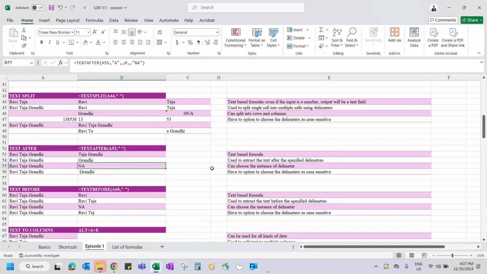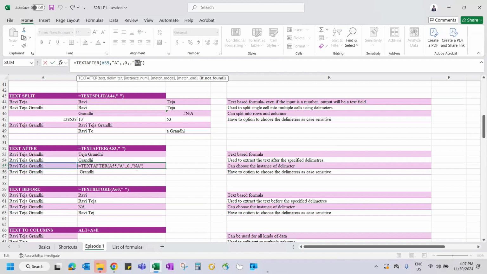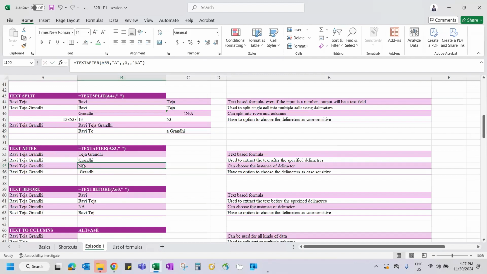So I think I have given it in the next formula. If I don't see the output, I want to give NA. So here I'm searching for capital A where case sensitive. Capital A case sensitive, I don't have it. So I'm saying if I don't find a capital A which is a case sensitive formula, give me NA. So it's giving me NA.